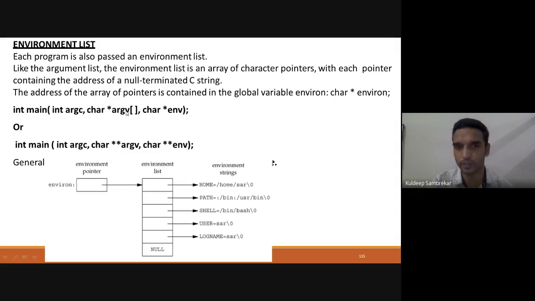We can get it in two ways, where main can be passed with an additional argument env, which is nothing but the environment list, and this argument is optional. You may pass it, you may not pass it, but if at all you want to use environment variables, we need to pass this argument, or else you can always use an external variable environ. Similar to env, rather than directly accessing this list, you are getting it from a variable. That's it. So variables like home, path, shell, user, log name, all are stored in this list. So this is what we said about the environment list.